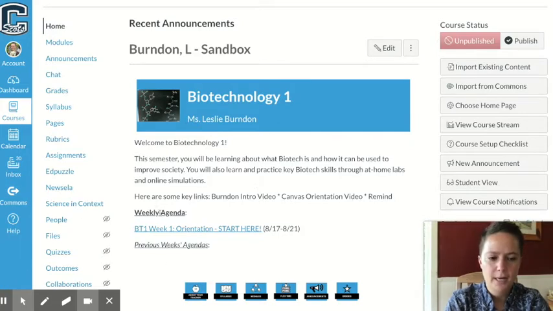The weekly agendas are going to be really important. They tell you basically what to do each week and when it's due, along with announcements. Okay, so the weekly agenda for the current week will be listed here, and then any previous weeks will be down here below. So if you missed something from a previous week or you need to make something up, this is where you'll find information about previous weeks.